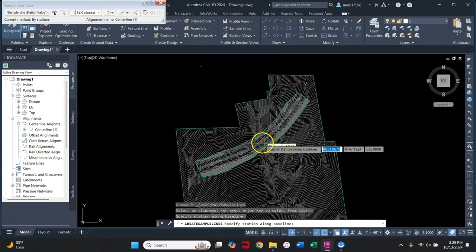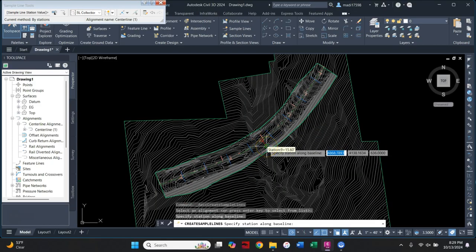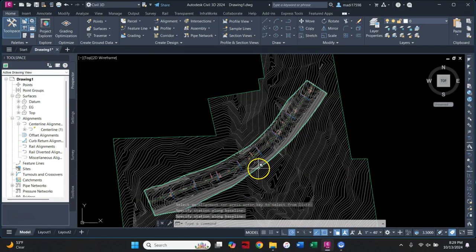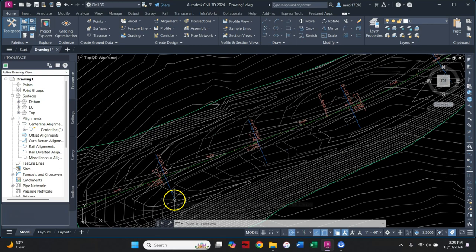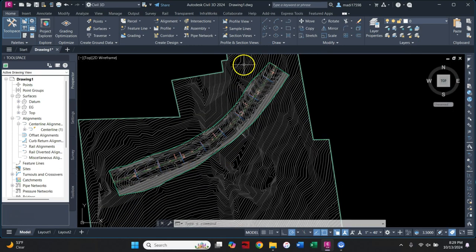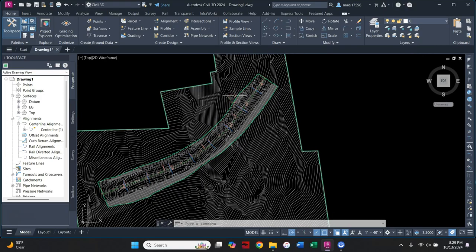And if I needed to cut another one, I'm still in the command. If not, I'm just going to press enter to exit. And here I have my sample lines. Next thing we need to do is create our section views.